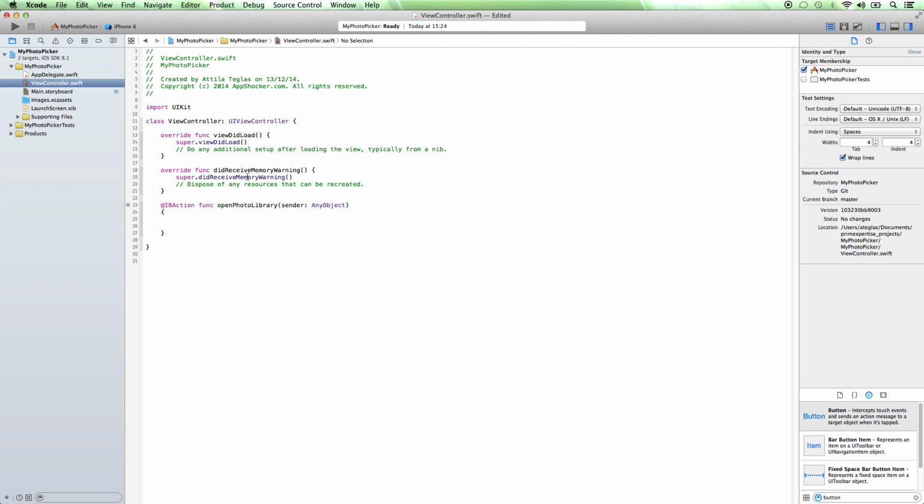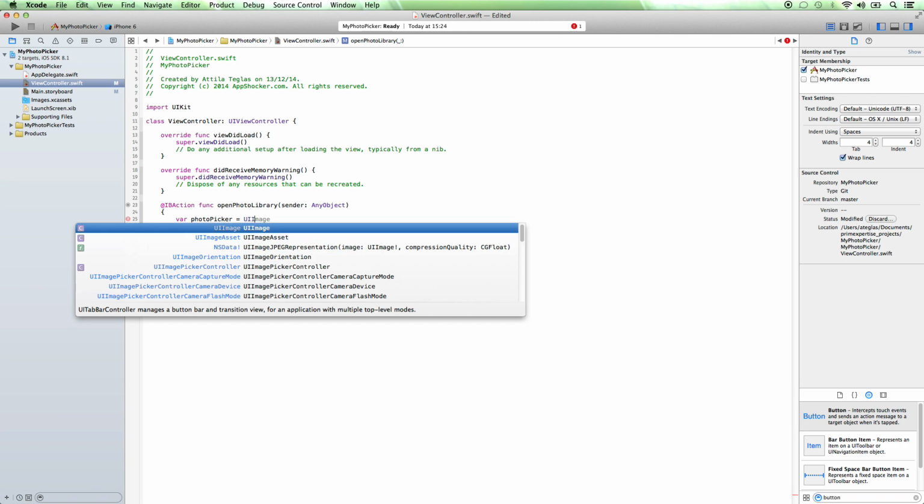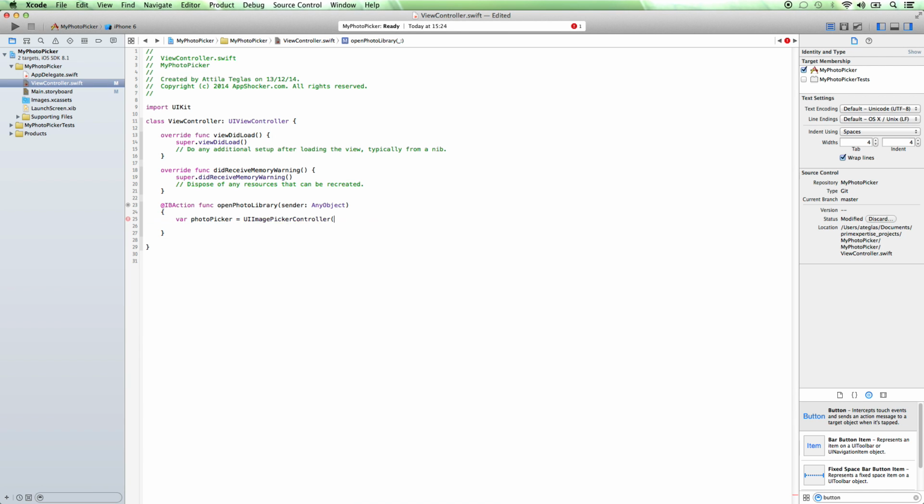Let's go to our ViewController Swift class. Okay, here we have our Open Photo Library function. In order to be able to open a photo library and to extract a photo from that photo library, we need to have something that is called a UIImagePickerController. Let's just create one. Here we create our variable. Let's call it photoPicker, and it is a UIImagePickerController. Let's just initialize it here.